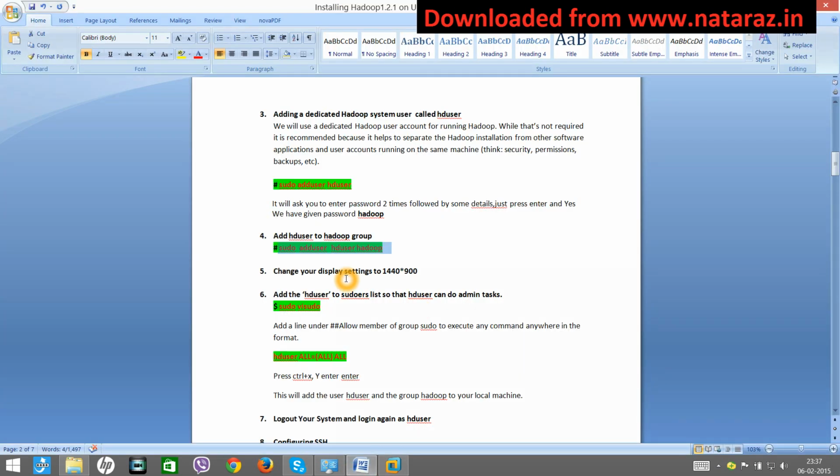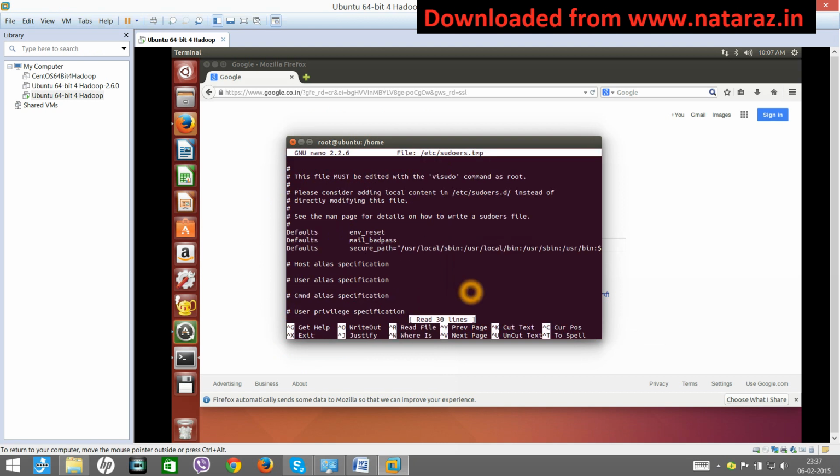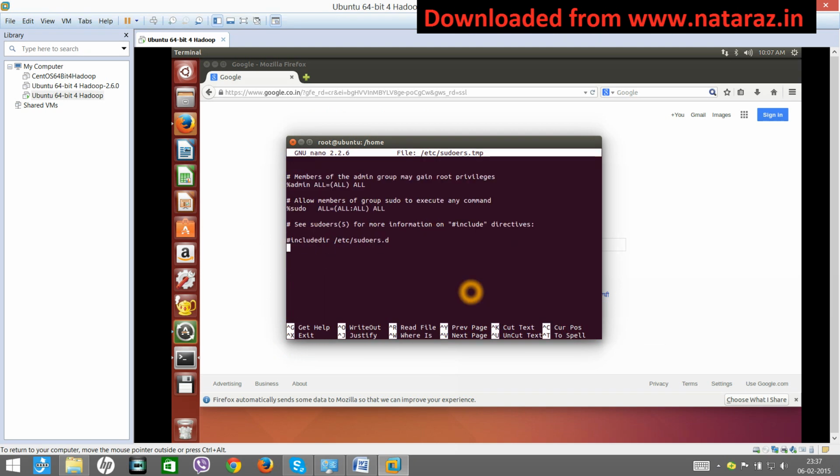Next, just now we have created a user called hduser and added it to a group. Now we must add this user to the sudo list also, so that all the admin related activity can be performed directly. For that, you copy this command, execute here, paste, go down here, and here you need to paste this command.